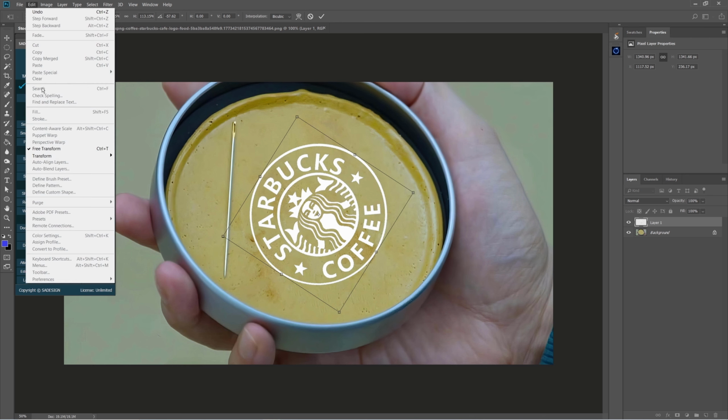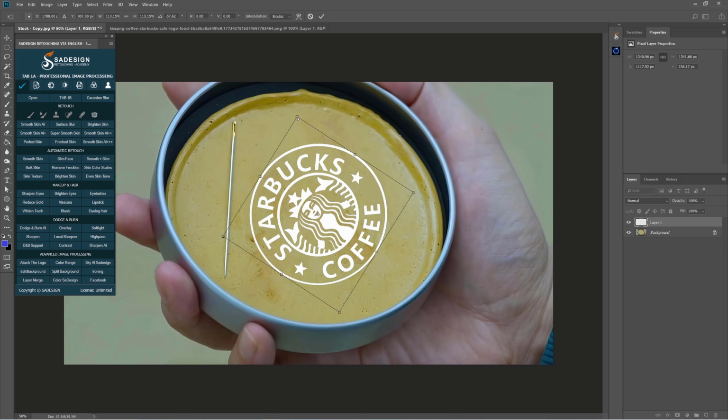Edit, Transform, Distort. Pull the corner just to make it lay on the surface.